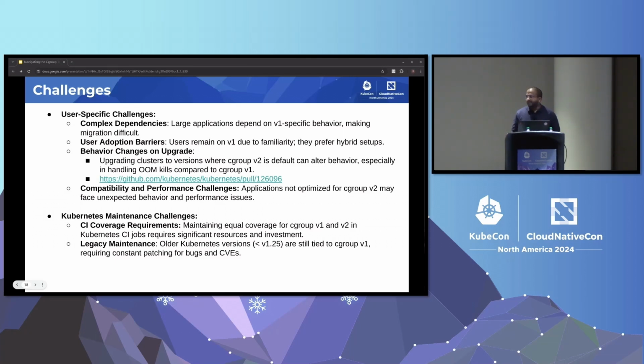Then the behavior change. So let's say a user is on V1 and they move to V2 through a cluster upgrade. Now, how do kills work? In Cgroup V1, when one process inside the container gets killed, other processes are still running. However, with Cgroup V2, it has a unified hierarchy. The moment one process gets killed, the entire container gets killed.